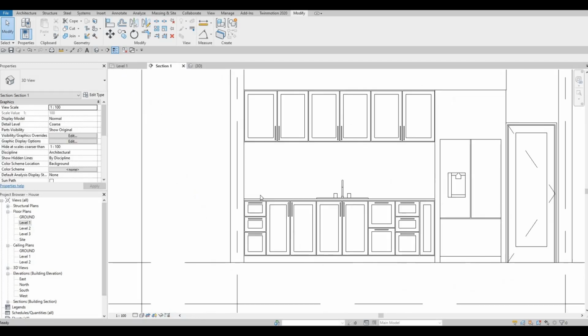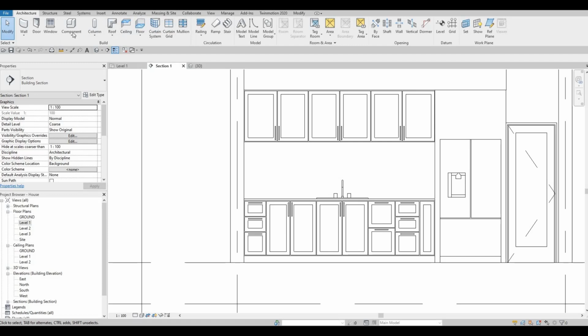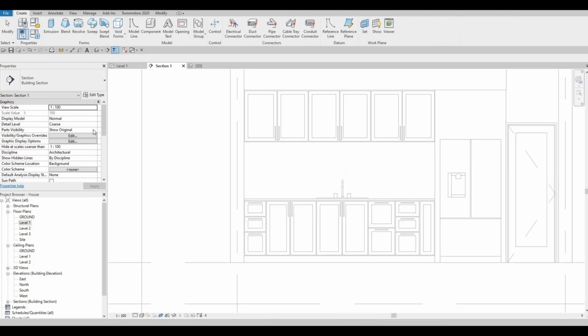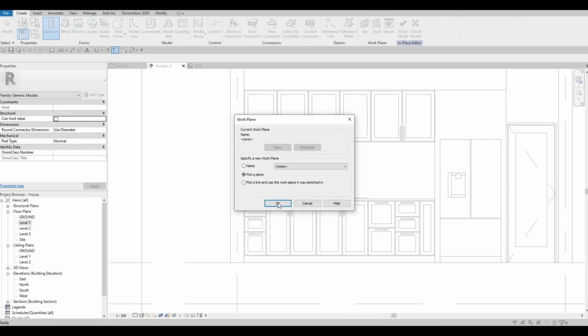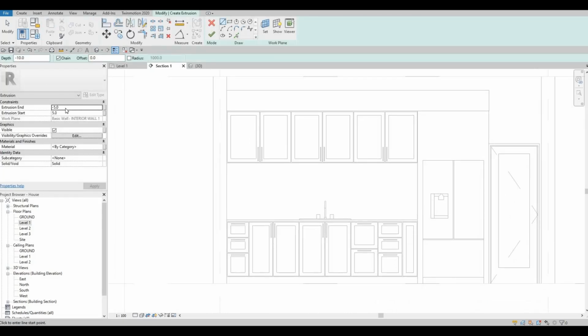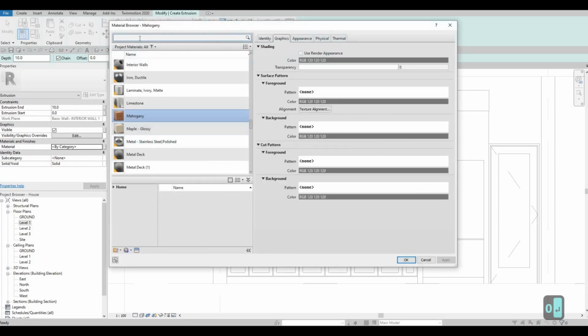So before we finish, I want to add a backsplash. So what I'm going to do is go to section and then click on model in place again. This will be generic model again, and then this one will be an extrusion. I'm going to pick the plane, which is this wall again, and then here I just want 10, and then here will be 0. I want it to be flat, and then I'm going to add the tile.